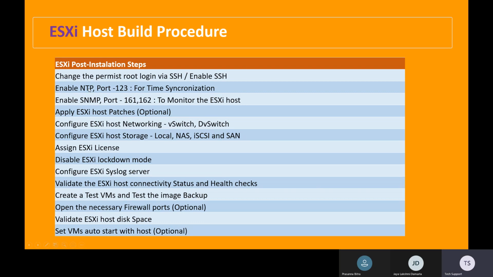Once installation is completed, another key point is that we need to assign the license. By default, when we download the ESXi server, the license is in evaluation mode. Evaluation mode is only 60 days. After 60 days, we cannot perform any operation; it says the license is expired. To avoid that, once installation is completed, we need to activate the ESXi server license. This license is again subject to the customer's choice. You can use Essentials, Essentials Plus, Standard, Enterprise, or Enterprise Plus.